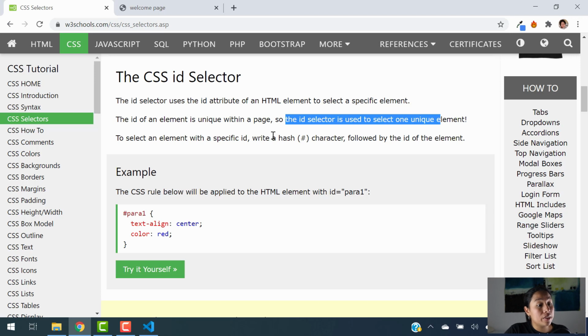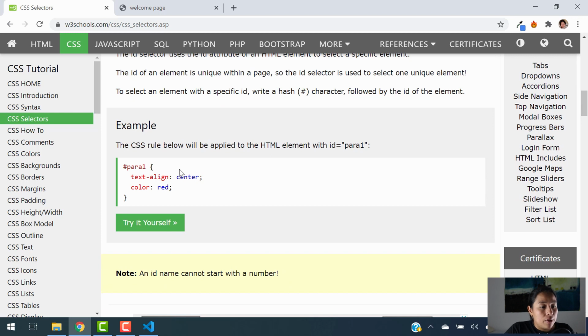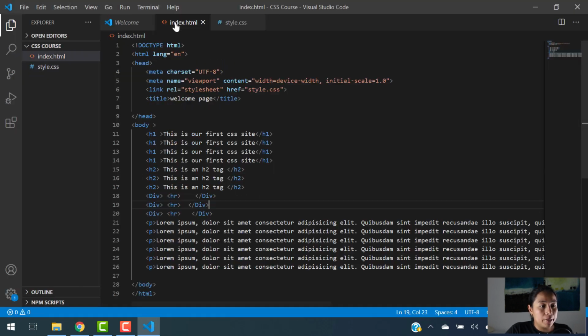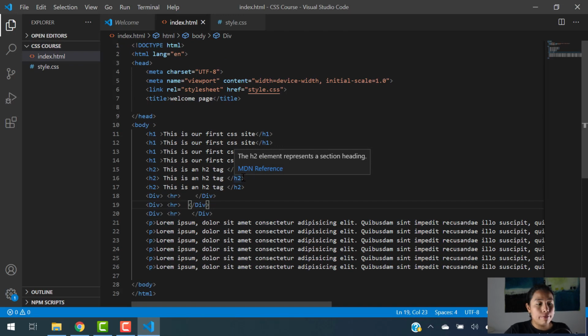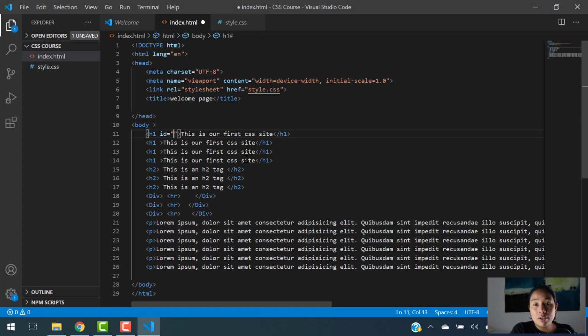Now to select an element with a specific ID, you have to write a hashtag character followed by the ID of the element. Okay, so let's go ahead and do this first in HTML, because to use the ID, first we have to create an ID for something. So let's say that for this H1 we want to give this element an ID. By the way, the ID can be whatever you want. Okay, so let's call it unique. I'm using this ID of unique.